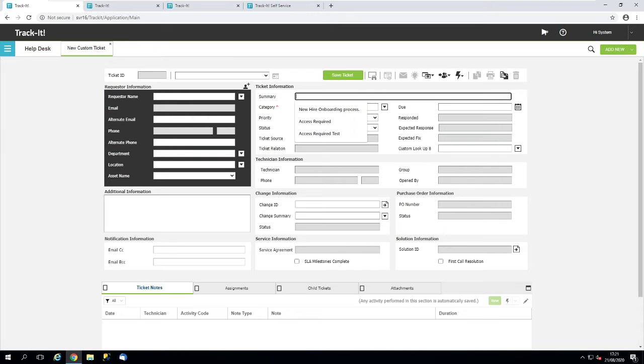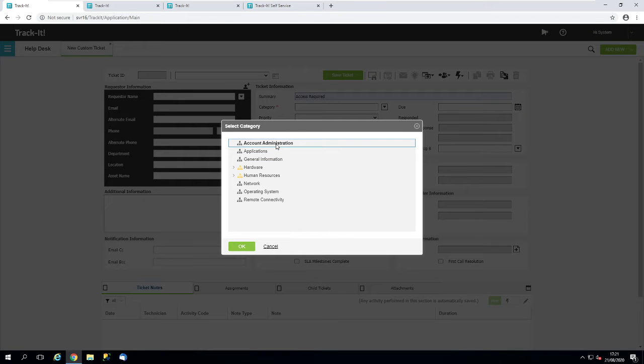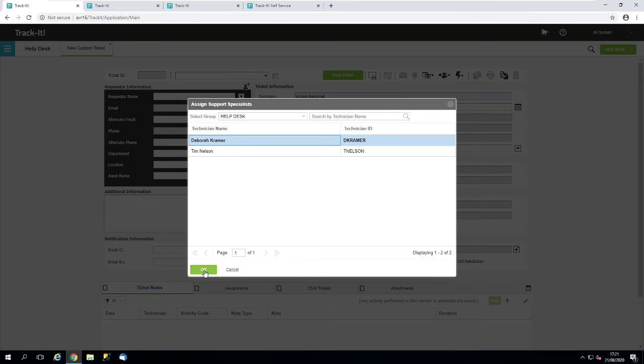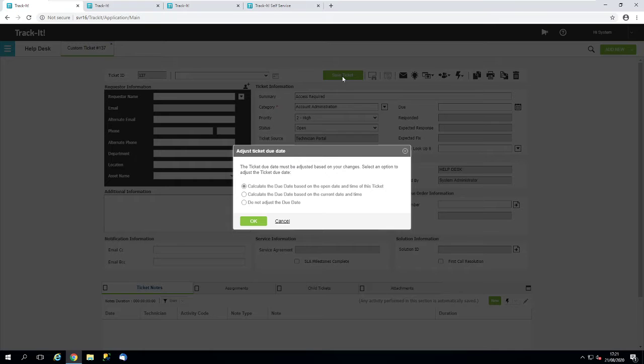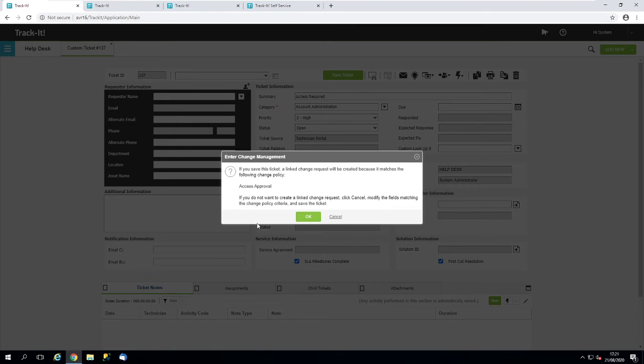And from this ticket, we will just say it's access required. I'm going to categorize it as an account administration task. We'll assign it to Deborah, so we can see here it goes to the help desk group. It's Deborah Kramer. And then I'm just going to change it to a high priority, and then I'm going to save this ticket. We'll keep it at due date time. That's not so important, but we'll see that this is where the approval process starts to take place.